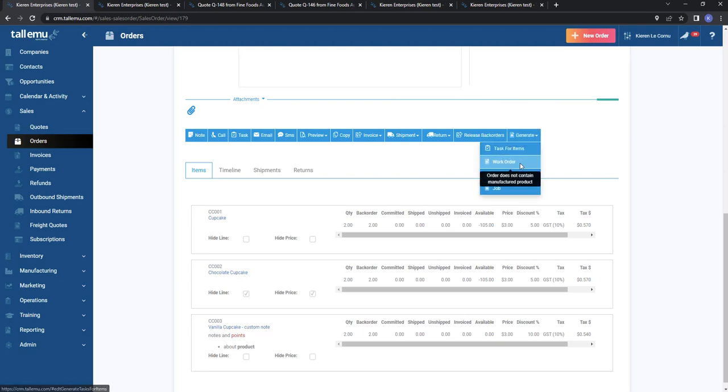So in here, I could go and generate a work order for the cupcakes, or if it's an item that I'm ordering into the business from a supplier, I could go and initiate a purchase order. So that would basically give me a work order tab or a purchase order tab here so that I can see the associated records. Once the production process is complete and I've made the cupcakes or I've ordered them in from a supplier and they've come in, I can then come back to the order and release the back orders.